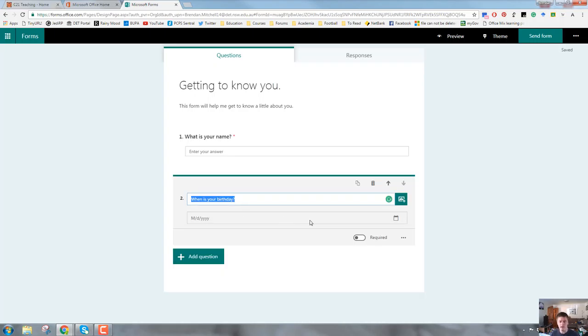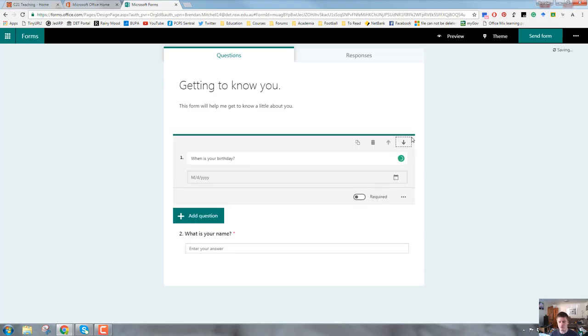When is your birthday? As far as I've been able to find out, you cannot change the date format. Obviously, this is an American platform, which is month, day, year. So I've not been able to find a way of changing the date arrangement. Again, required or not required, you can move the question up or down.